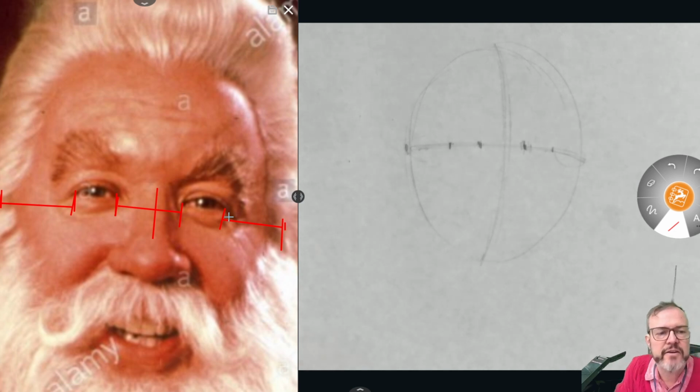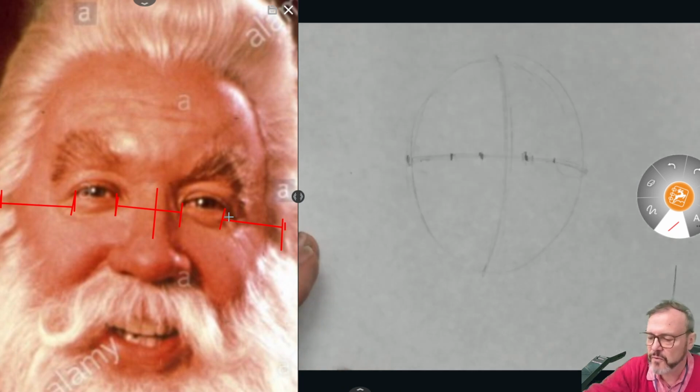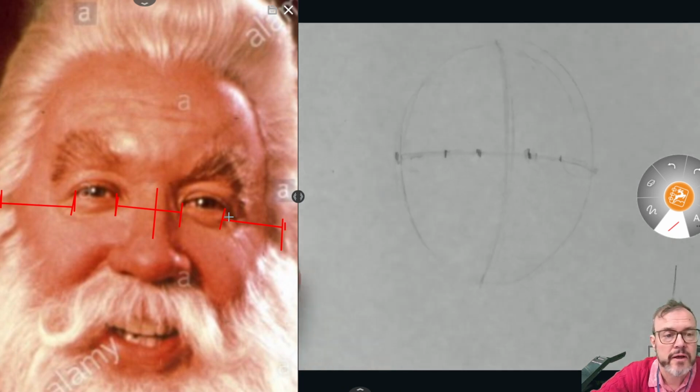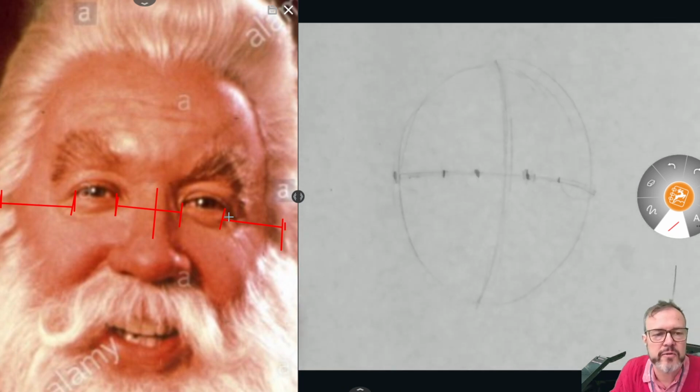I tried to take your pictures so that you wouldn't have to deal with that effect in your photographs, but you never know. There might be a slight turn to some of your heads.